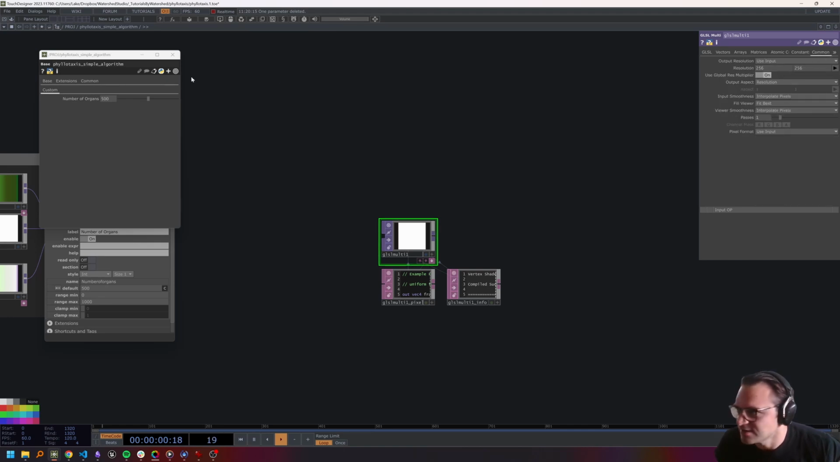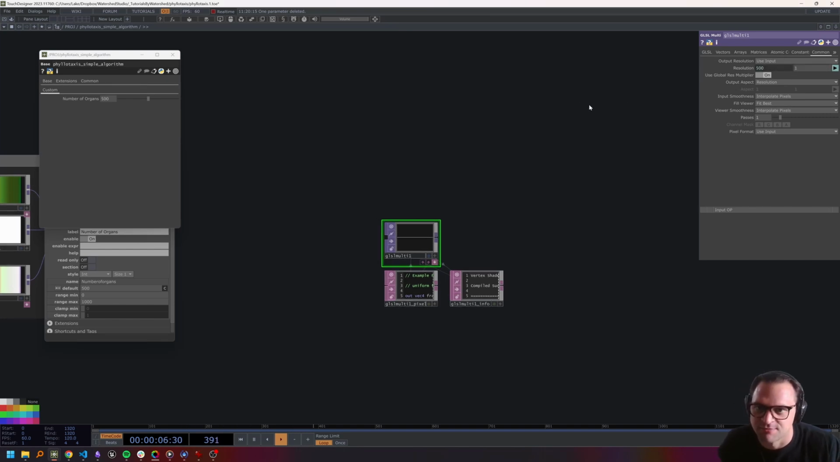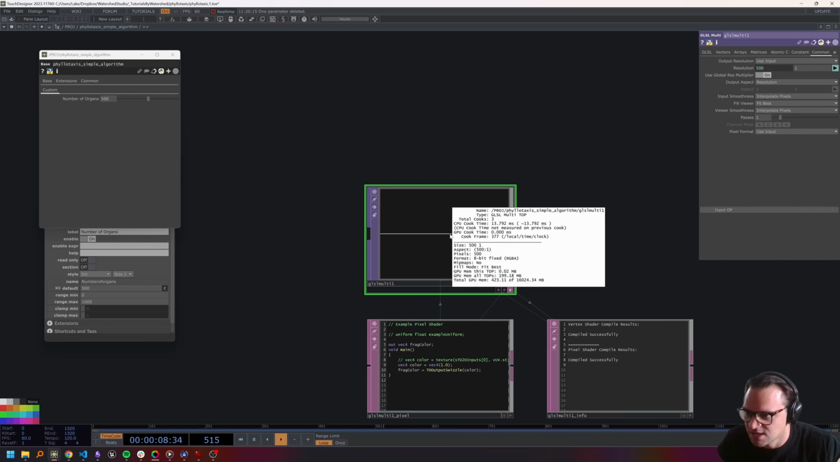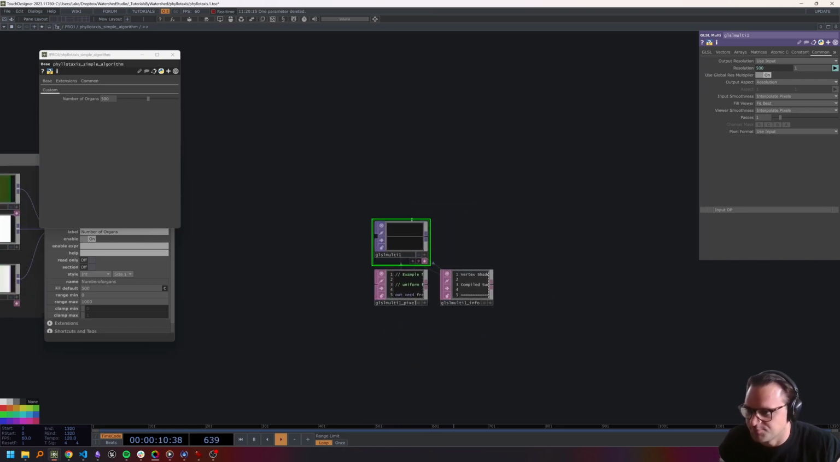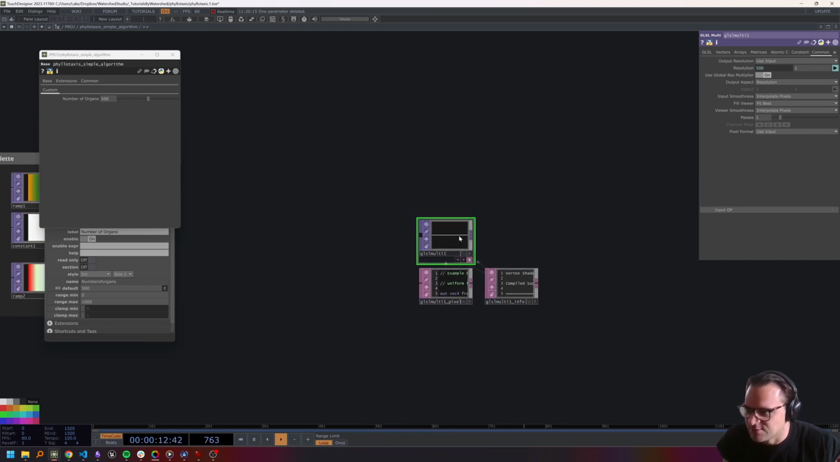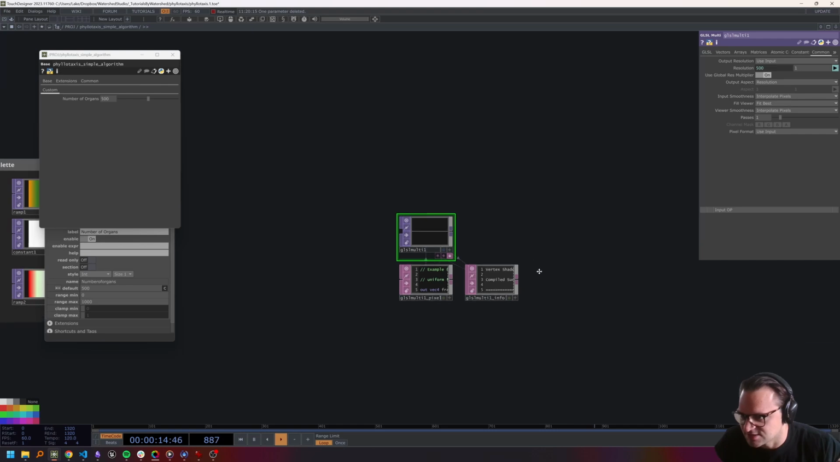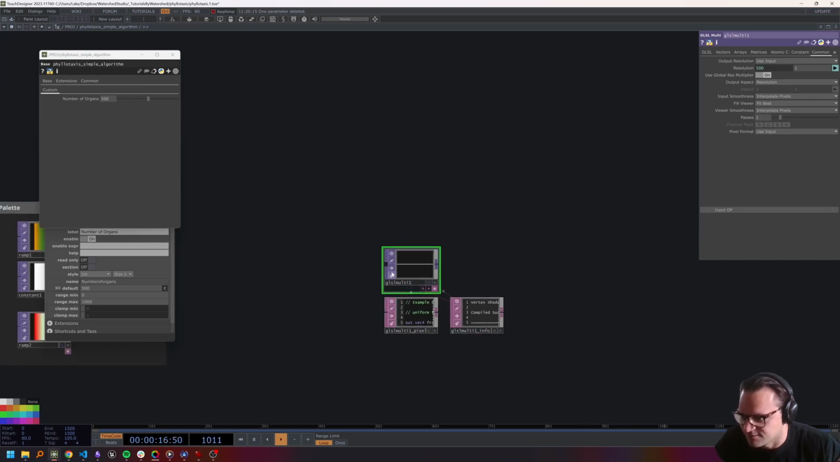But anyway, let's take our number of organs. We're going to drop them on the X dimension of our GLSL shader resolution and then make the Y dimension 1. So now we have a nice little row of pixels. And we can actually just use this to kind of create our phyllotaxis patterns.